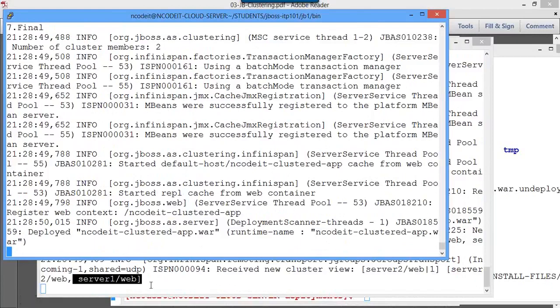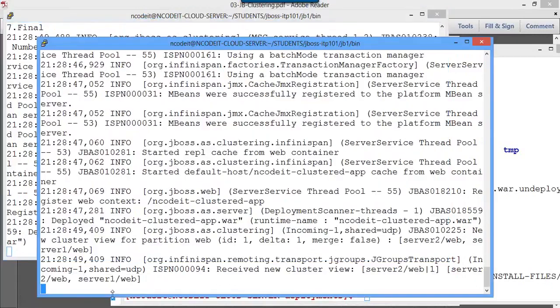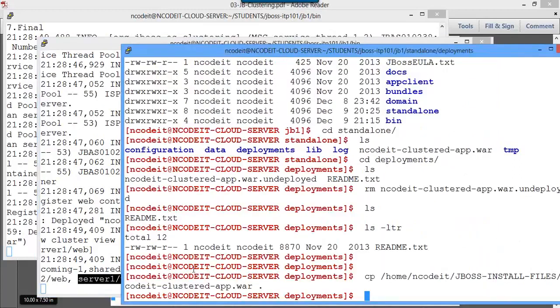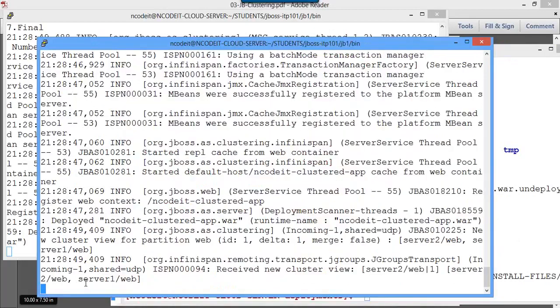Now if you remove the application from one of these two servers, you will have only one view. But in our case, we cannot remove it from one server because the deployment location is same. But if you happen to have two servers from two different locations in the same box, then you can remove from one and you can see the corresponding view going off.